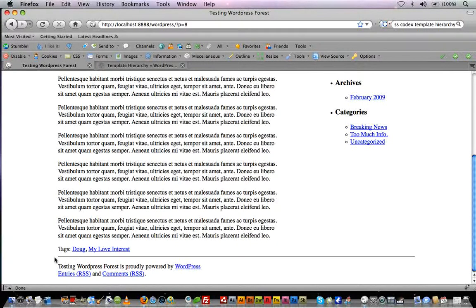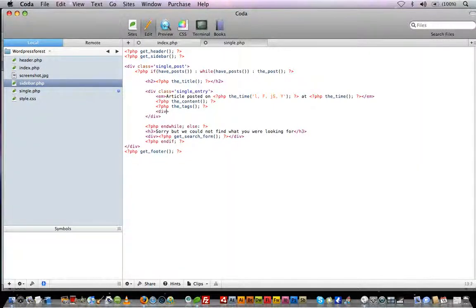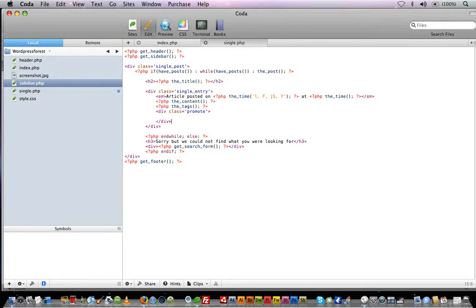Because another thing I wanted to go over was promoting our article a little bit and how we can automatically have WordPress do this instead of typing it out. So let's say we want to have a little note at the end of all of our individual articles, not on our main page, but on our single individual article pages, that encouraged users to maybe subscribe to our RSS feed. So, after the tags, let's add a div class of promote here.